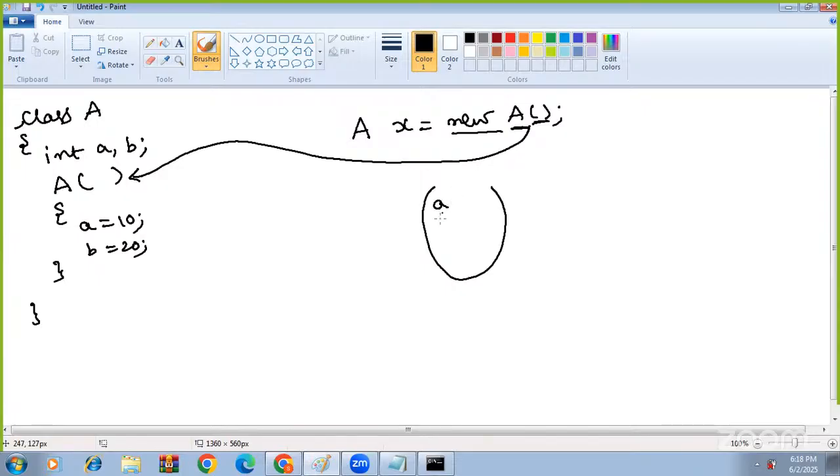So what is there initially? A and B are there in the A class. So these two are available in this object, and it is referred by x. Now, while creating this object, your control comes here and it will execute this constructor by default. No need of calling this. Whenever we create any object, it will automatically call the constructor.